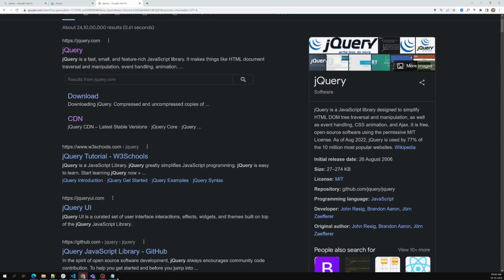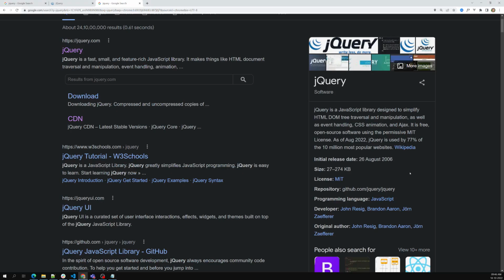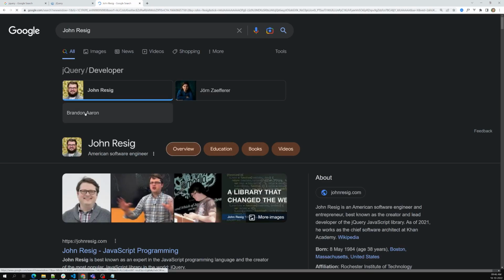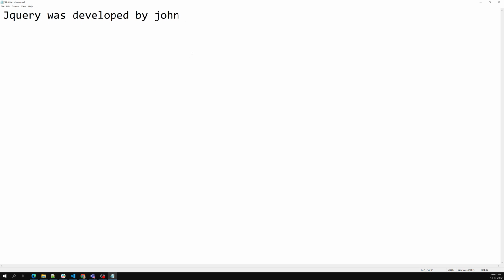Now jQuery was developed by a person called John Resig. Here we'll be able to see the name also. This is the main guy who developed it. When he developed jQuery, he was around 22 years old. He is the guy who wrote the code.